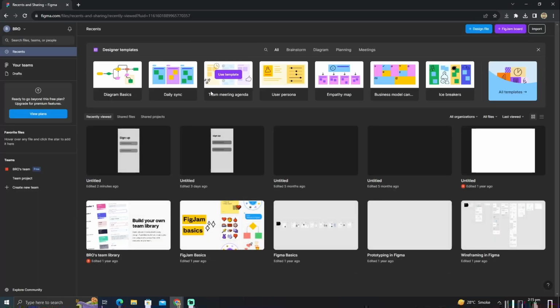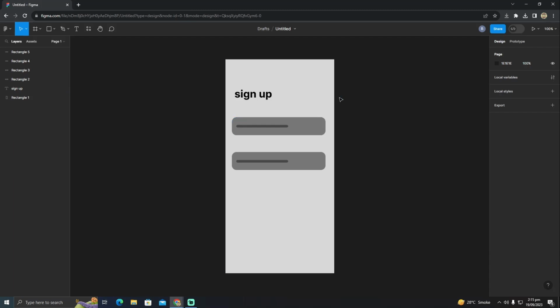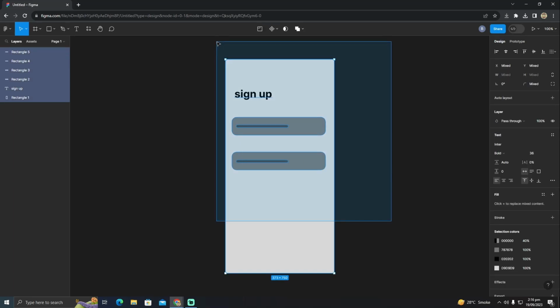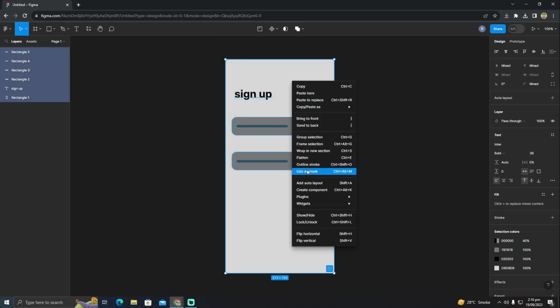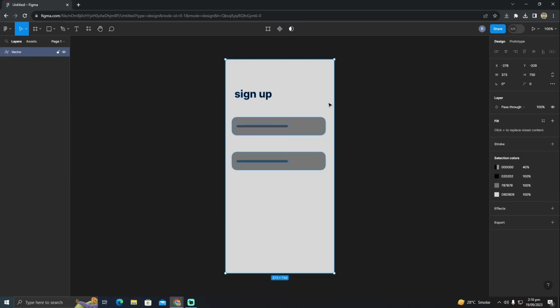Now after reaching the website, you have to select the project which you want to save. I'm just going to click on this project. Now here, this is the project I want to save. If your project has multiple shapes, you have to select all of the shapes, then right click on that, and then just click on this flatten button. What it will do is make this a vector.